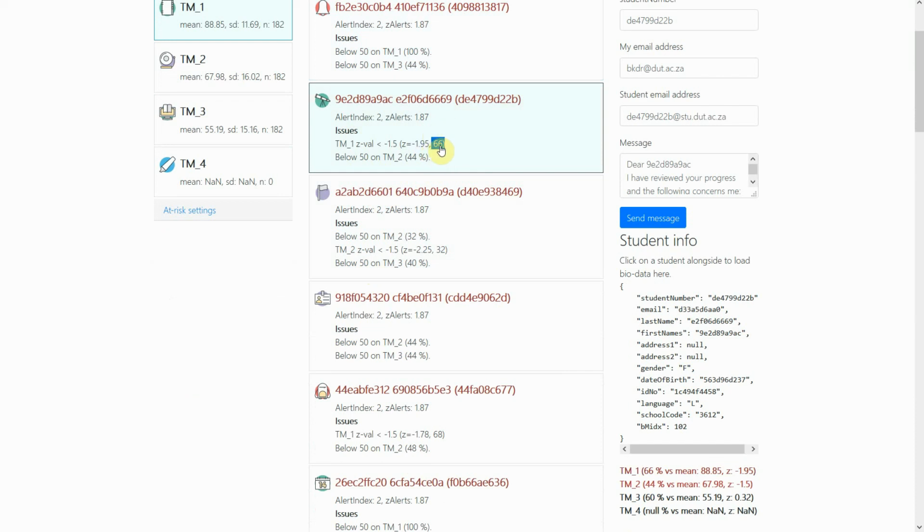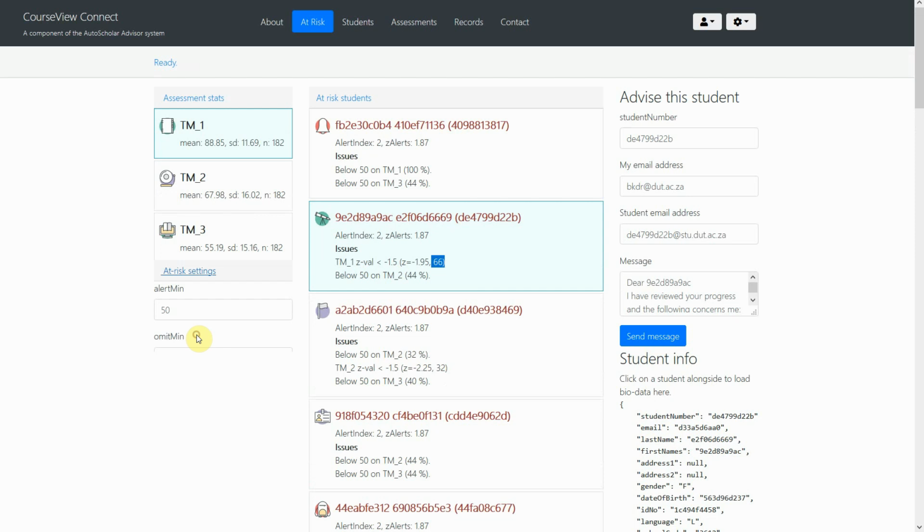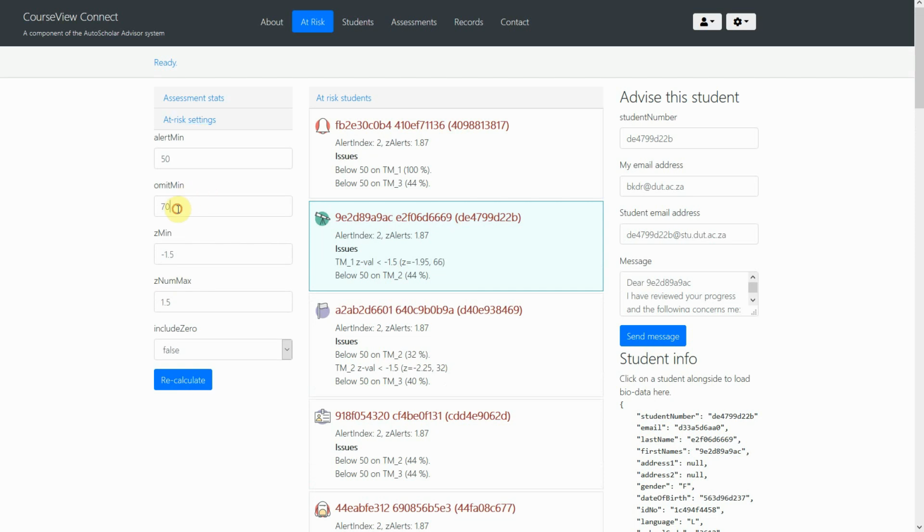If we want to exclude this from the alerting, then you would just go over and say, I want to omit all marks that are more than 70%, or let's make it 60%. So if you have a mark above 60%, then it's pointless marking that as an alert. So you can adjust that parameter here.